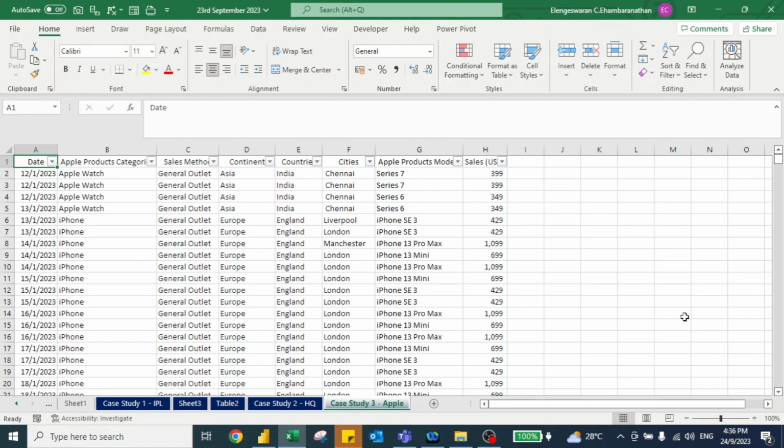So today we will learn how we can transform data into a dashboard in Power BI. In today's session, what we will learn is how we can transform this particular data into the dashboard inside Power BI.